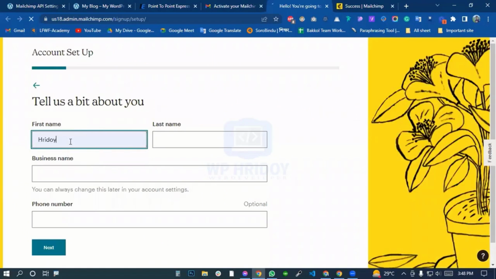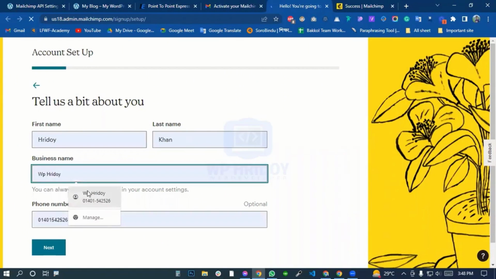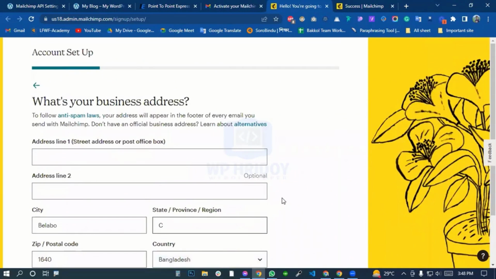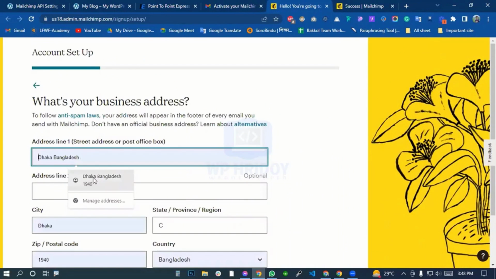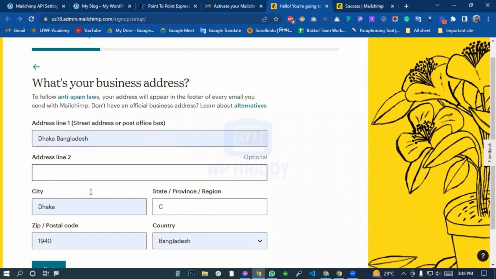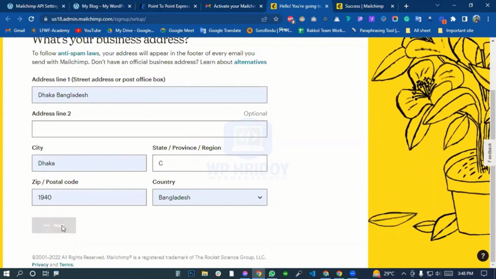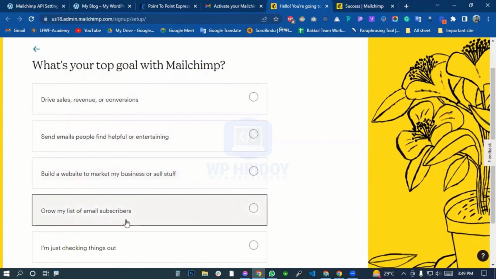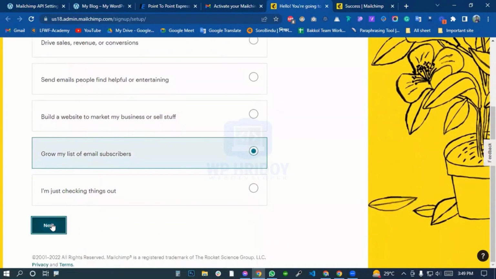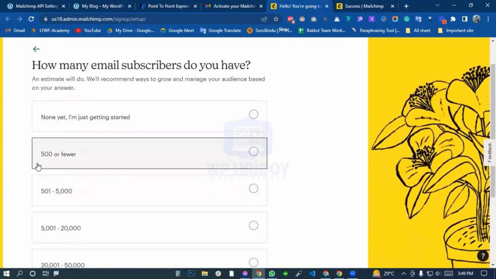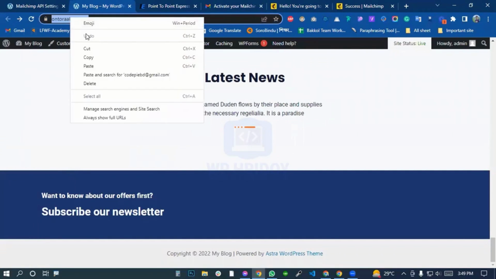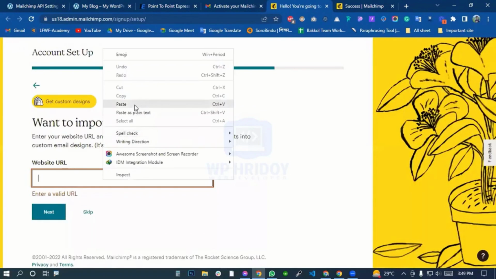So you need to fill out this form, so type your first name, last name, business name, and phone number, then click on Next. Then here you need to provide your address, city, state, zip, and country. Then you will click on Next and choose here your top goal with Mailchimp. So I will choose grow my list email subscribers. Then choose how many subscribers do you have.